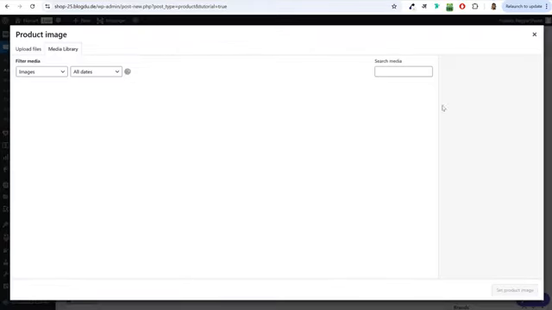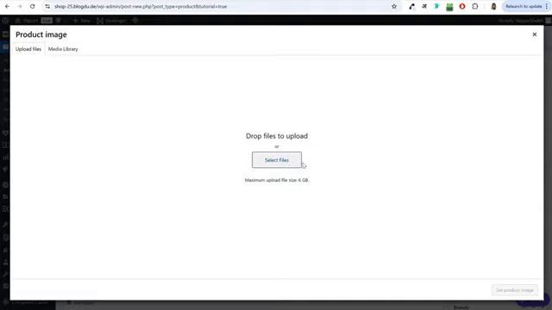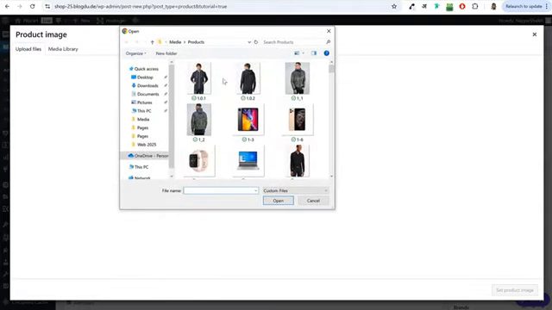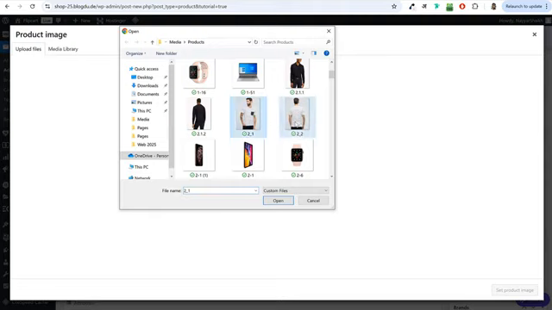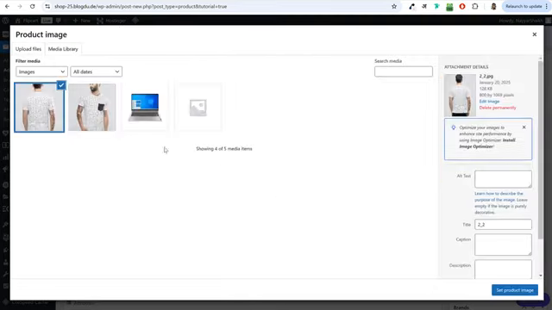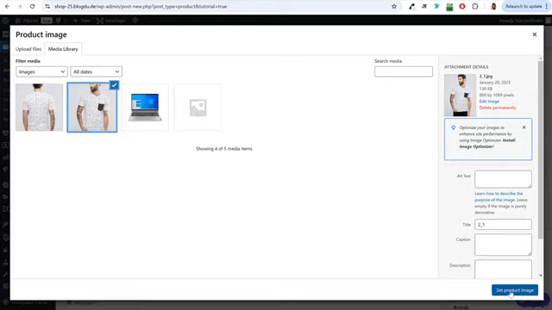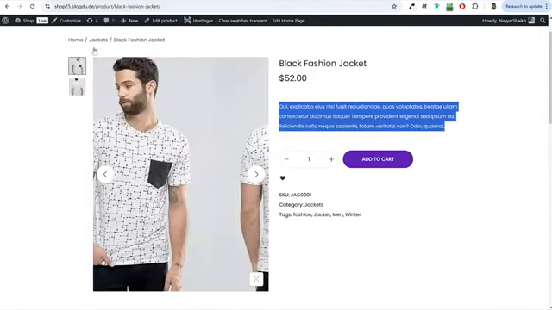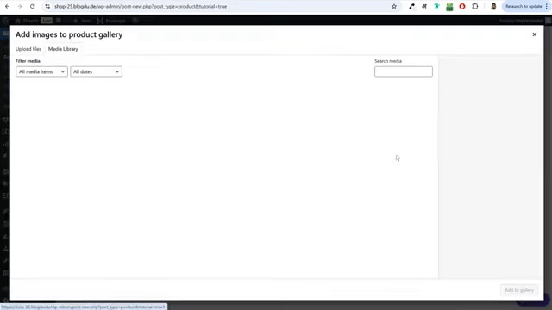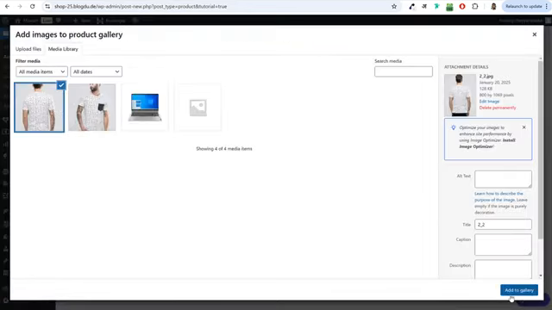I'll click on set product image, upload files, and go to this products folder under media folder. And maybe I'll select, let's say these two options. I'll select them, click on open. Now for the main image, I'll select this one, click on set product image. And for product gallery, which is some additional images of this product, you can select add product gallery images. I'll select this one. Okay.